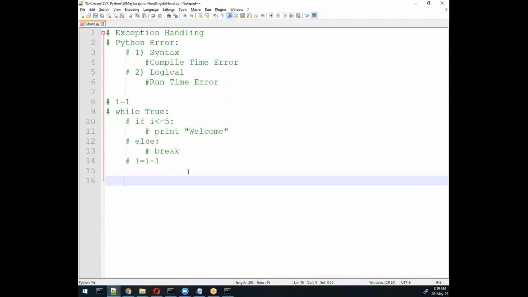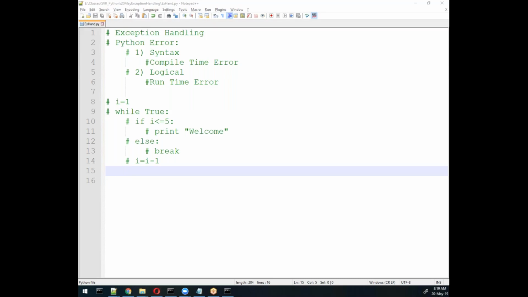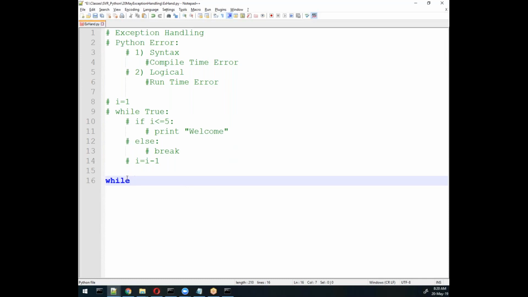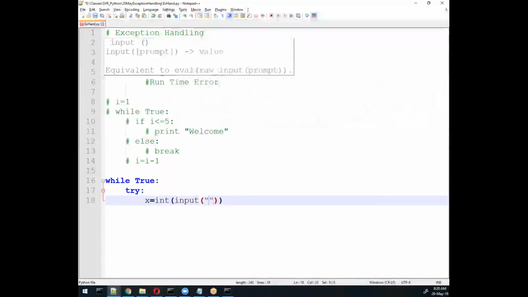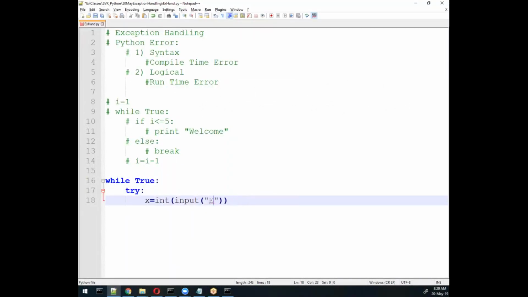Now what happens if we have any error? Consider we have an error. How can we handle it, and how do we understand that this error is coming? For that purpose we write a while loop. I'll use while True, try colon, and this is called the try block. Suppose I want to get the value of x, and x comes from input, and I want to convert this input into a number only. Enter number, that's it.